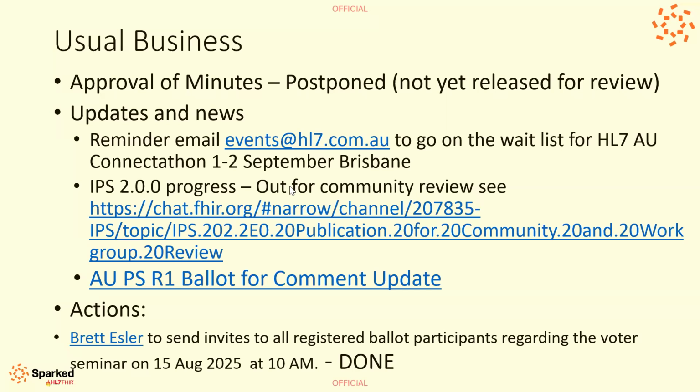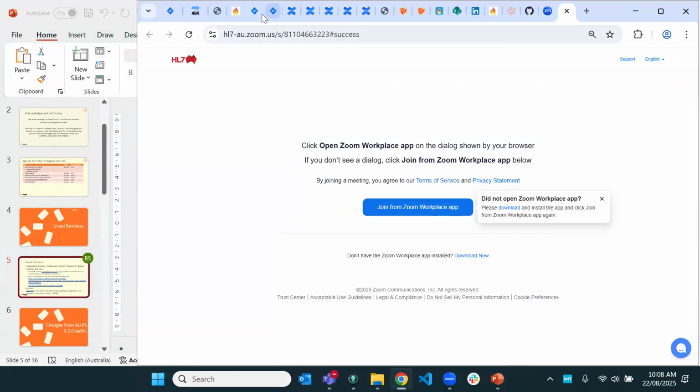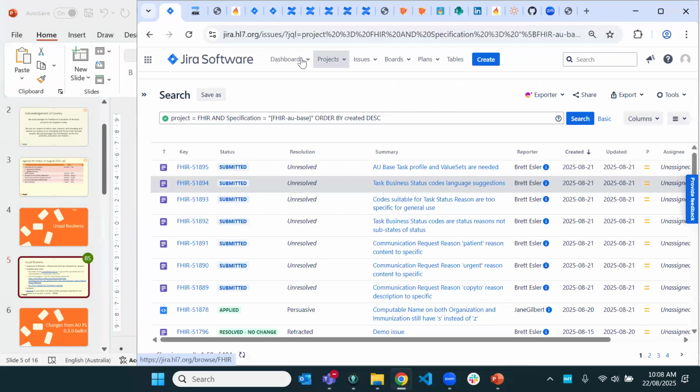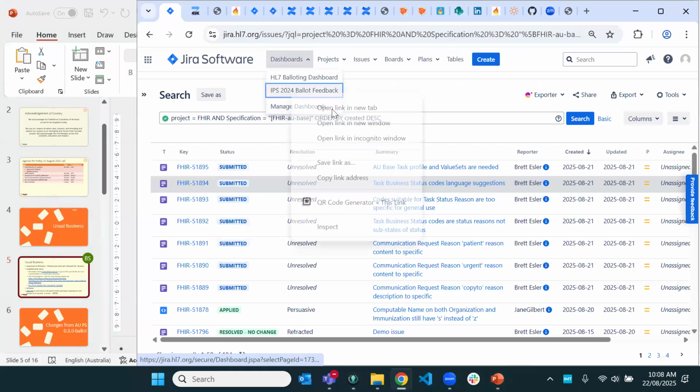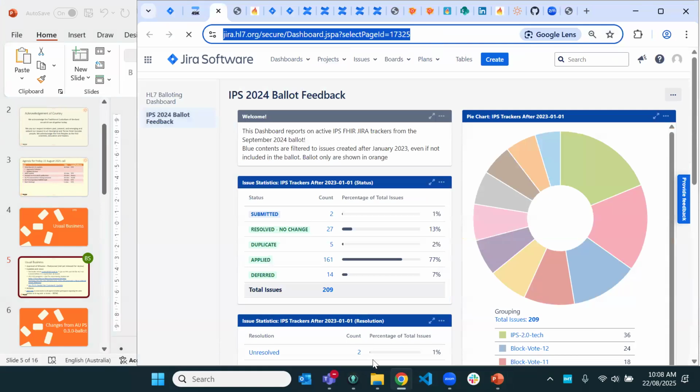Updates on IPS 200. The voting has been completed on IPS. And in fact, what I might do is put it in the chat. Do I have it open? I'm sure I've got it somewhere. There's a dashboard for IPS. I'll just put that in the chat.